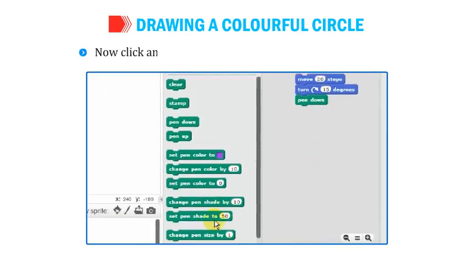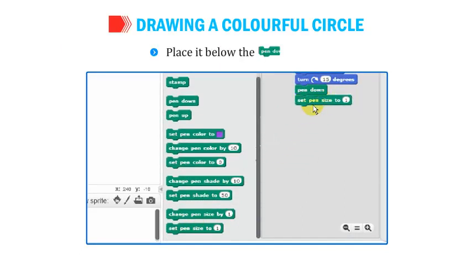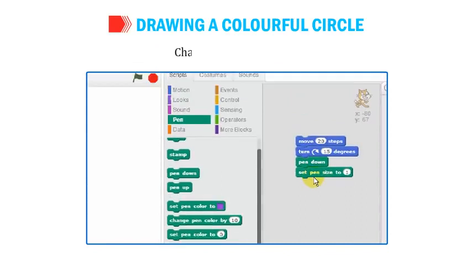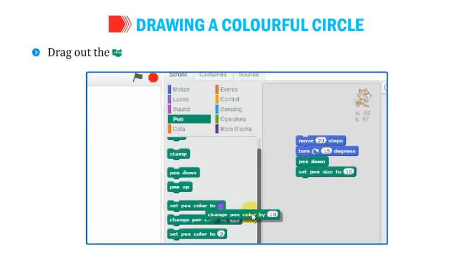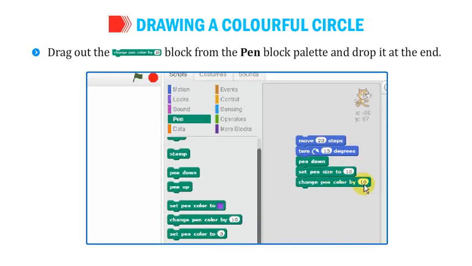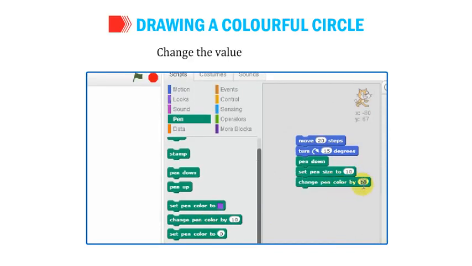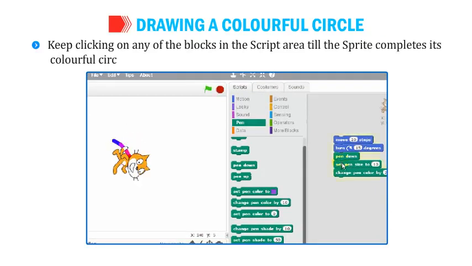Now click and pull the set pen size to 1 block onto the script area. Place it below the pen down block. Change the value 1 to 10. Drag out the Change Pen Color by 10 blocks from the pen block palette and drop it at the end. Change the value from 10 to 20. Keep clicking on any of the blocks in the script area till the sprite completes its colorful circle.